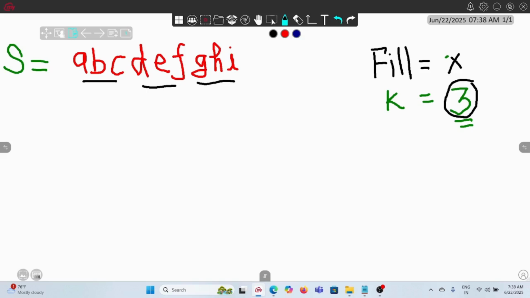This would be our answer, but the thing is, the length need not be perfectly divisible. In this case, the size of this string is 9 and k is 3, so 9 divided by 3 can easily give us a three-size answer array. But there could be other cases, like if I change this string further and add one more character into it, i and j, let's say.